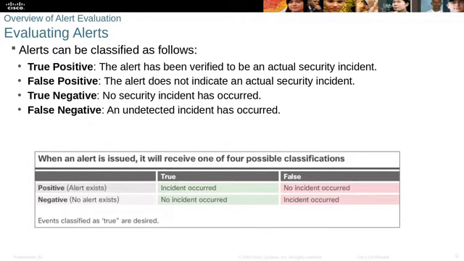Whereas a false negative is where the alert is saying we don't have a problem, however that assumption is false. So effectively what it's saying is an undetected incident has occurred. You've got to get these right in your head because you will get questions on these. There's no question about it.